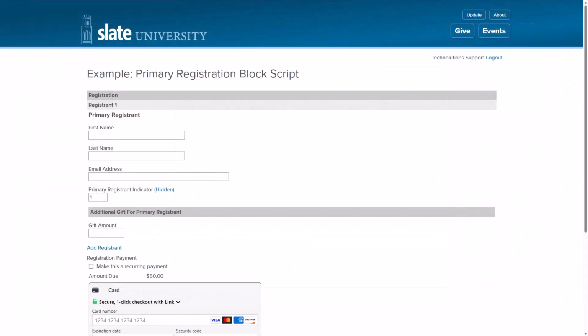Now let's see our form in action. For this example, we're not hiding the primary form field. On our form, you can see that there is a 1 in the primary form field, so the primary registrant header displays along with the additional gift information.